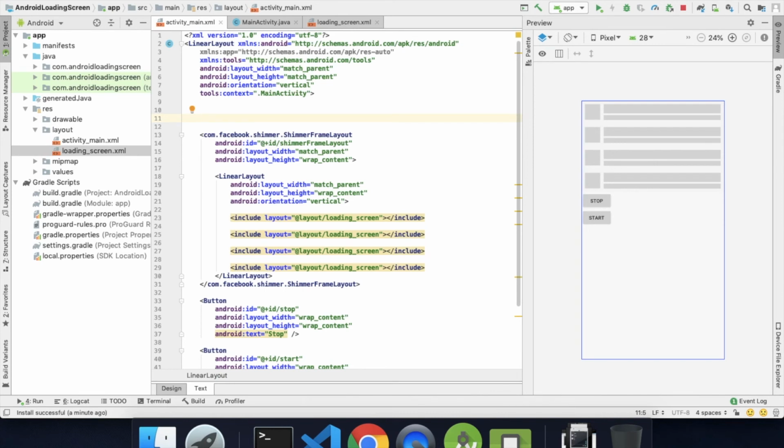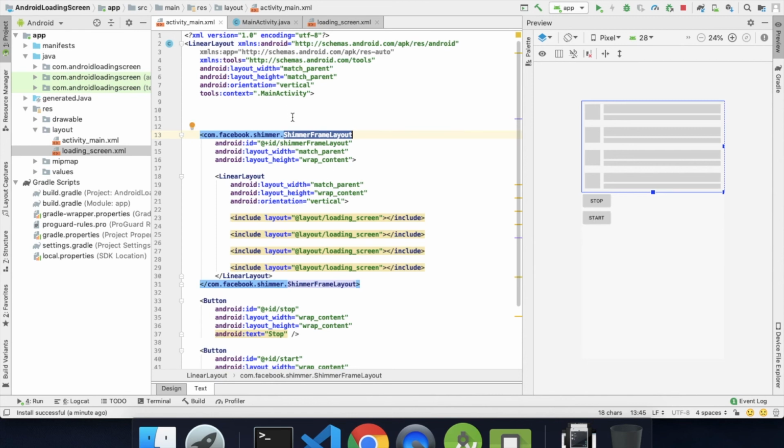You just need to keep your recycler view hidden while your data is loading, and once your data is loaded you just need to hide this shimmer frame layout and show your recycler list view.